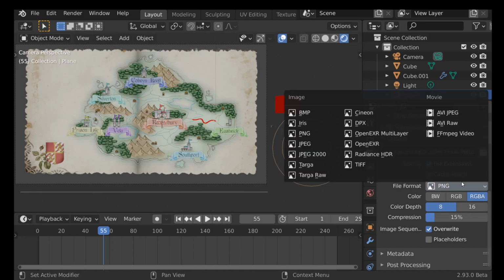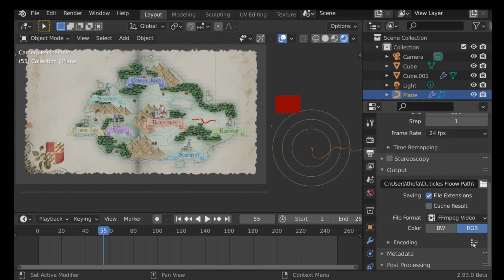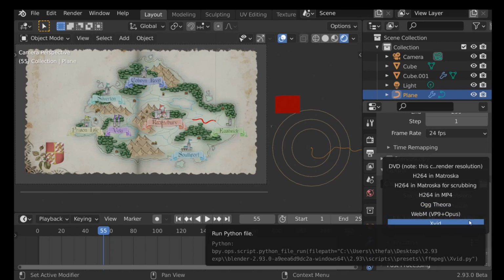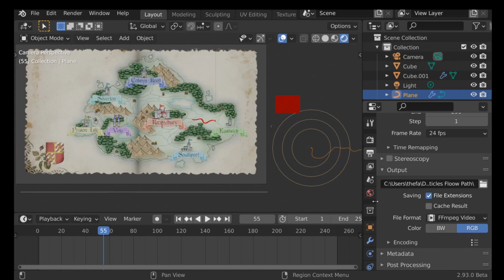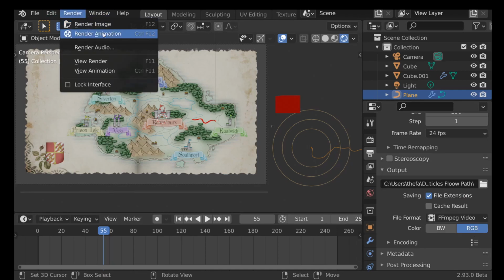If you want to render this out as an image sequence, you can go ahead and use an image file. But if you want to render this out as a video, go ahead and select FFmpeg video, then go down to the encoding, and we can select this icon here, which is a preset icon. And then we want to choose H.264 in MP4 format. Then all you need to do is go over to render, and then render animation, or you can use a shortcut, which is Control F12.